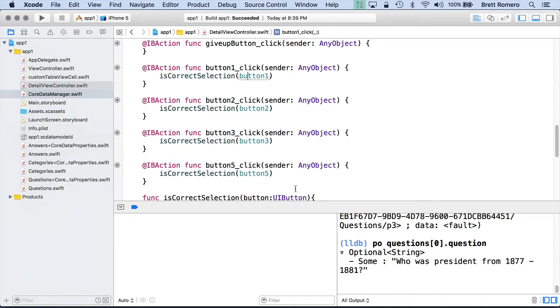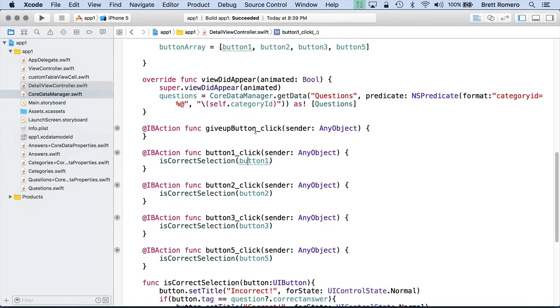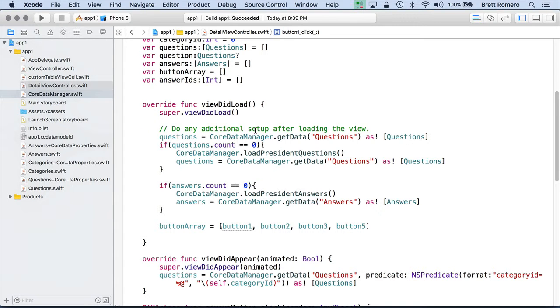My name is Brett. In this lesson, we're going to load up our quiz questions and randomize them coming out of the core data entity. This way, we're not getting the same question each time. Now we're going to work on loading up our question, and to do that, we need to do a query and get the actual question.